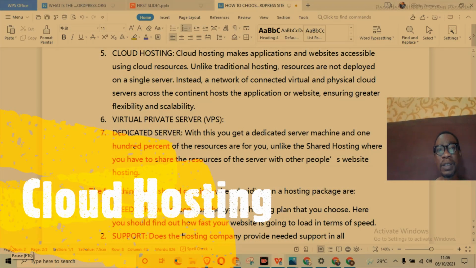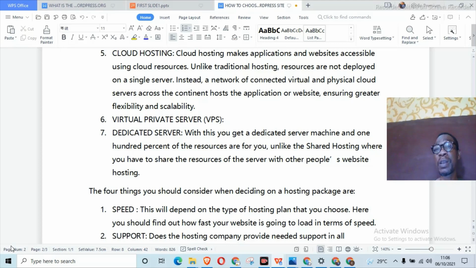Number five on the list is the cloud hosting. Now, cloud hosting makes applications and websites accessible using cloud resources. Unlike traditional hosting, resources are not deployed on a single server. Instead, a network of connected virtual and physical cloud servers across the continent actually host the application or website and make it available to those browsers depending on the country from which they are browsing. Now, this actually ensures greater flexibility, scalability, and a lot of speed in loading time.